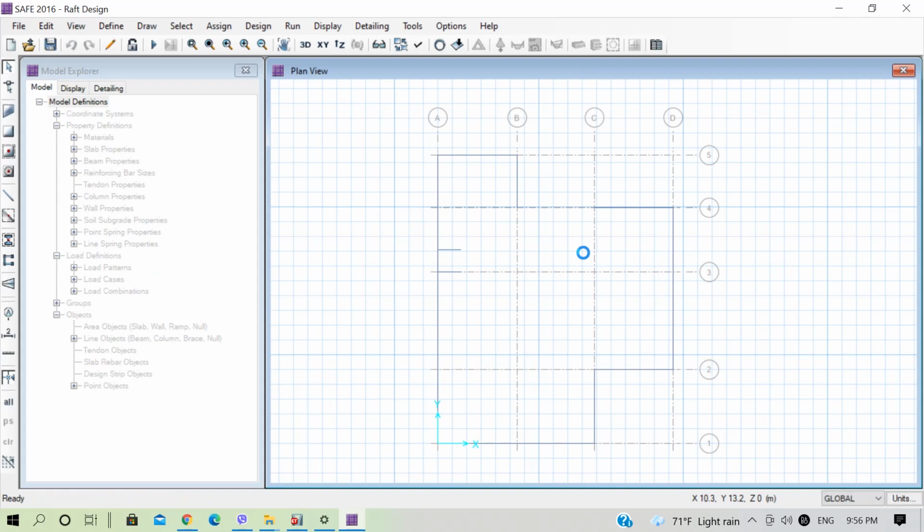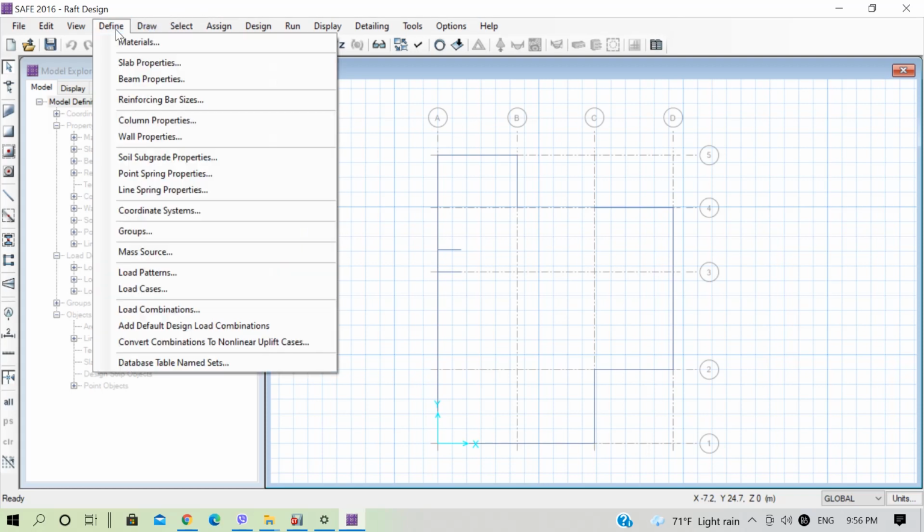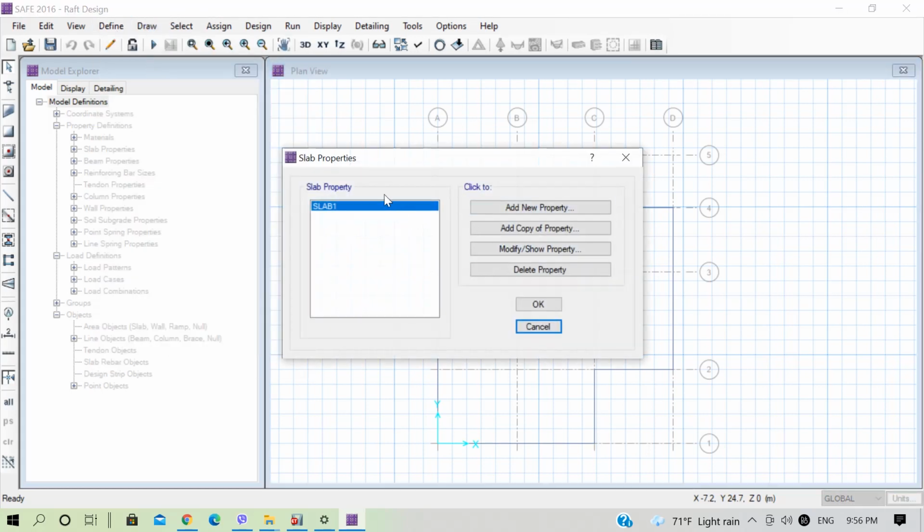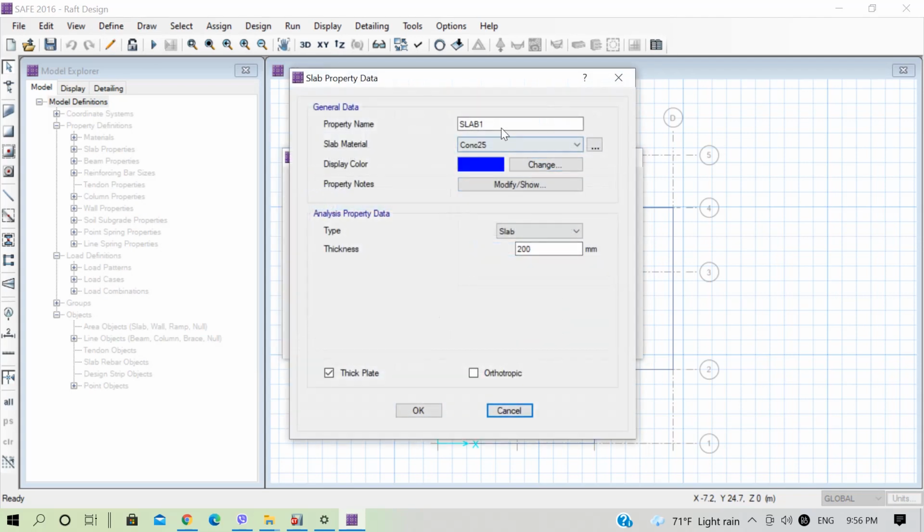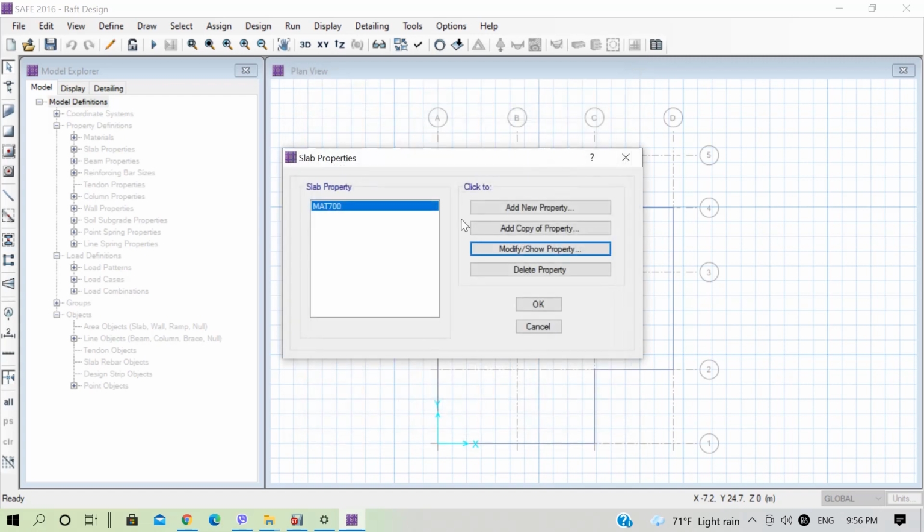Now after defining materials, we will define the slab properties for our mat foundation or raft foundation. Go to define slab property and then modify slab property here. Let's rename this as mat. We will start with a depth of say 700 mm. Slab material will be M25. The type is mat for mat foundation. Thickness is 700, and this will be designed as thick plate, and then click on OK.